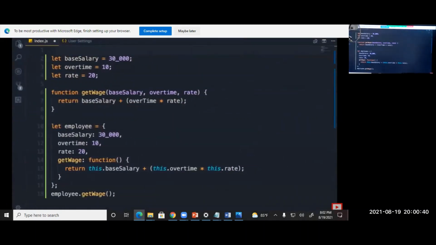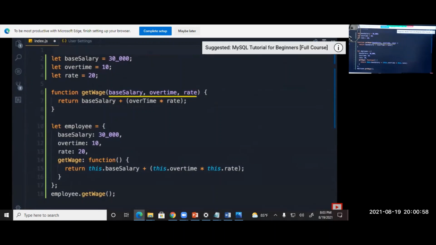We can have an employee object with three properties: base salary, overtime, and rate, and a method called getWage. Now why is this better? Well, first of all, look at the getWage function. This function has no parameters. In contrast, in a procedural example, our getWage function has three parameters.